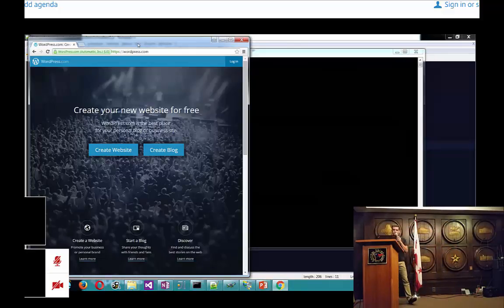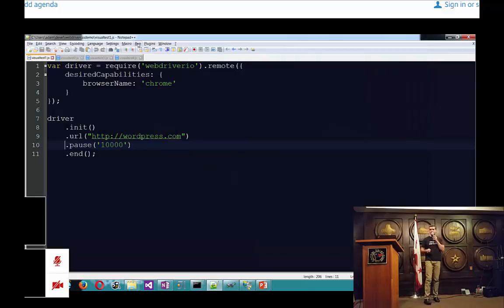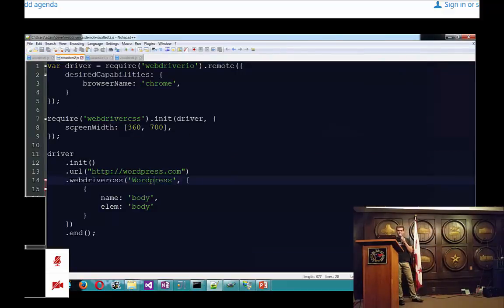Now we are going to add WebDriver CSS to provide us with visual coverage. The way that we do it is that first we create an instance of WebDriver CSS and we initialize it. We provide it with the driver that it will extend with visual coverage abilities, and we specify two screen widths that we are interested to test. This is useful in cases where our application is responsive, because what WebDriver CSS will do is resize the browser to these widths and force the application to assume the layout that you want to test it in. So here we specify two widths. You can specify as many as you want.